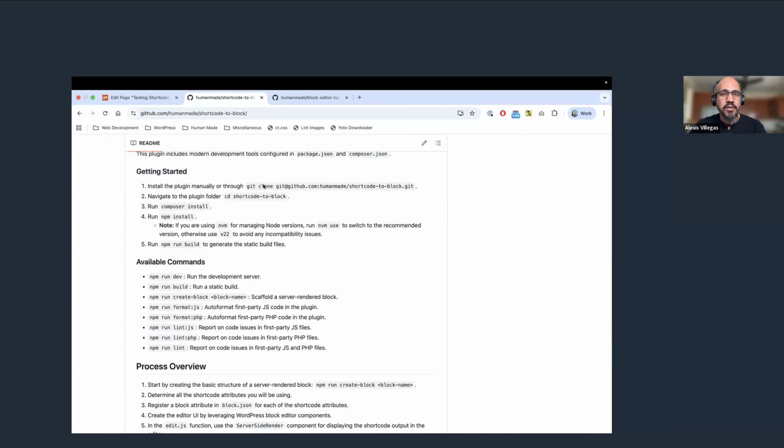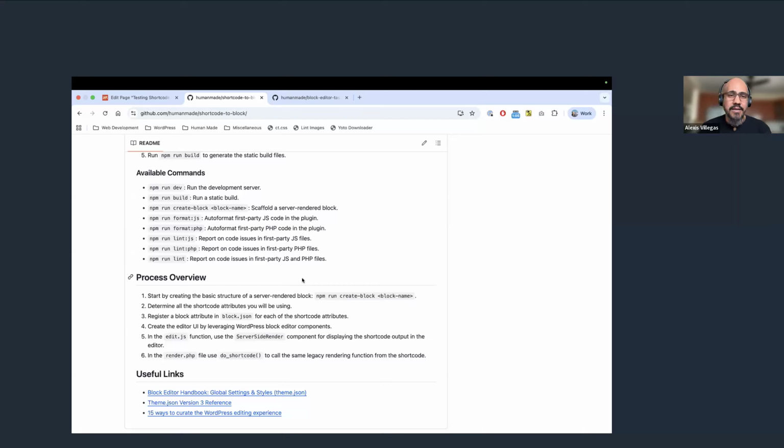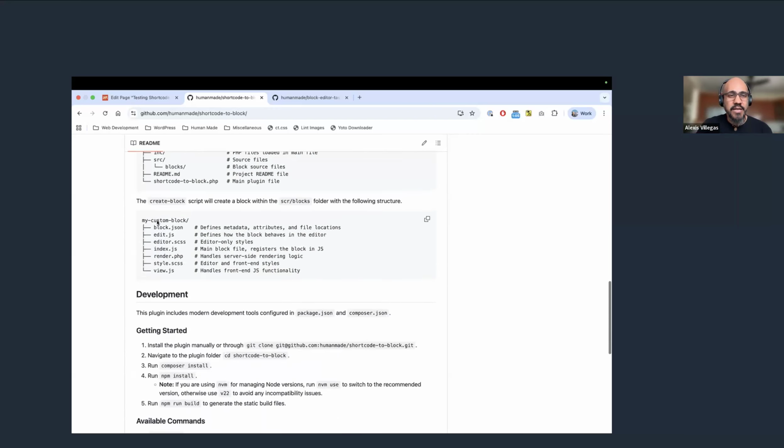Once you get started, you clone it into the plugins folder. You install the dependencies, and then you'll have a command called npm run create-block, and then you pass the name of the block that you want to create, and it'll create this structure right here for you.